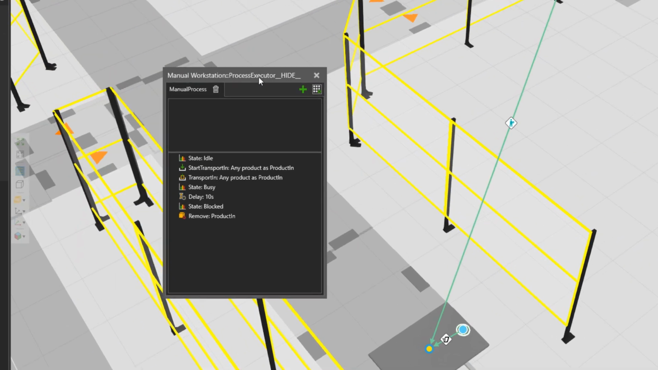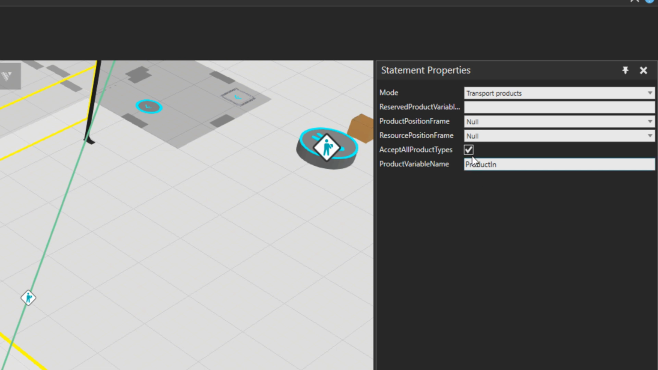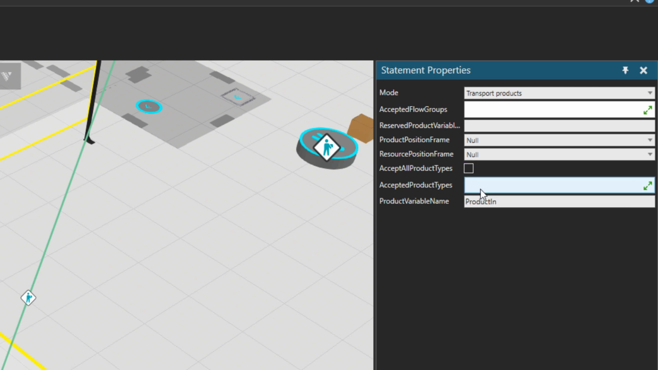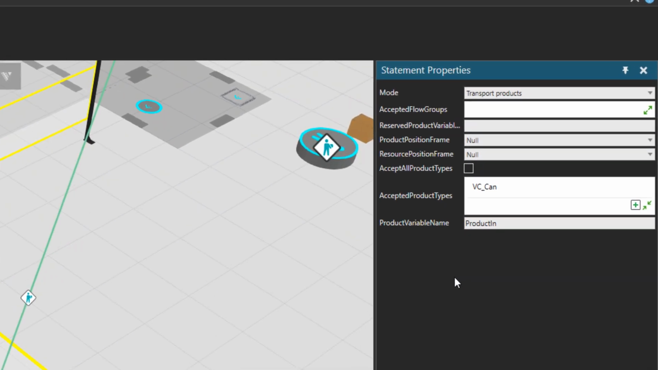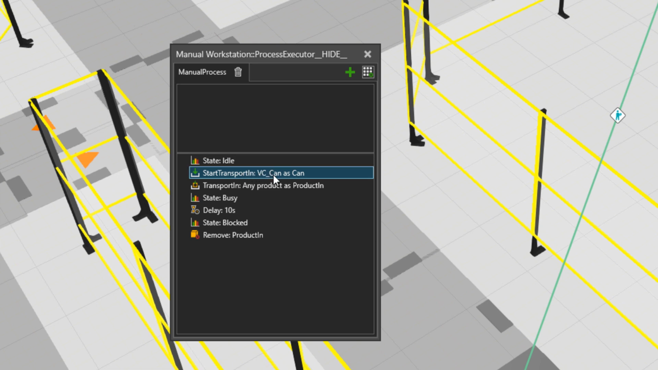If I go through the process executor statements, we have one statement here, start transport in, and that's basically the part where we want to import the can, or bring it in by human. So the product that we are going to accept through this link will be the can, and the variable name for it is going to be can. So you can see here start transport in, VC can is the product type, and the variable in this process is can. And this is a simultaneous calling of transport in of a product.